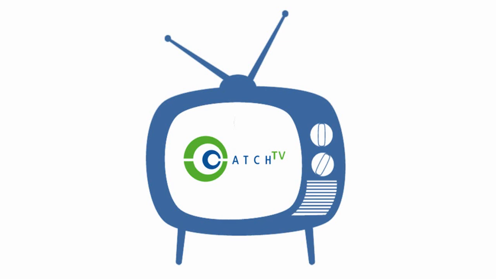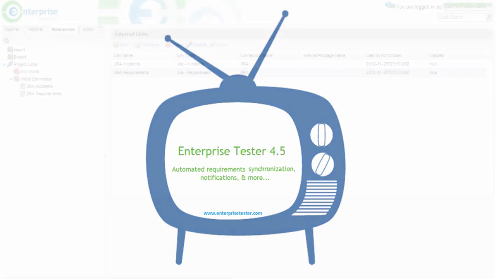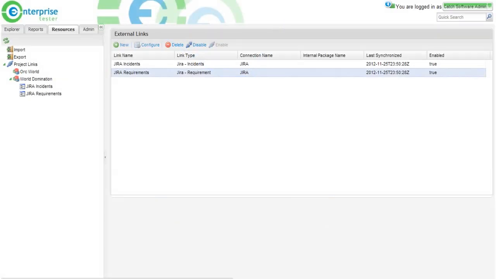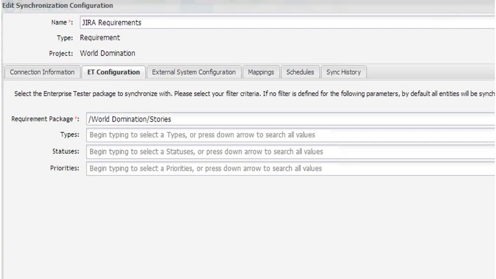Enterprise Tester version 4.5 introduces some exciting new features for requirement synchronization and event notification. You'll also notice a new requirement traceability export format from the requirement summary screen. When configuring requirement synchronization, you'll notice that there are a number of new filtering parameters that have been added.